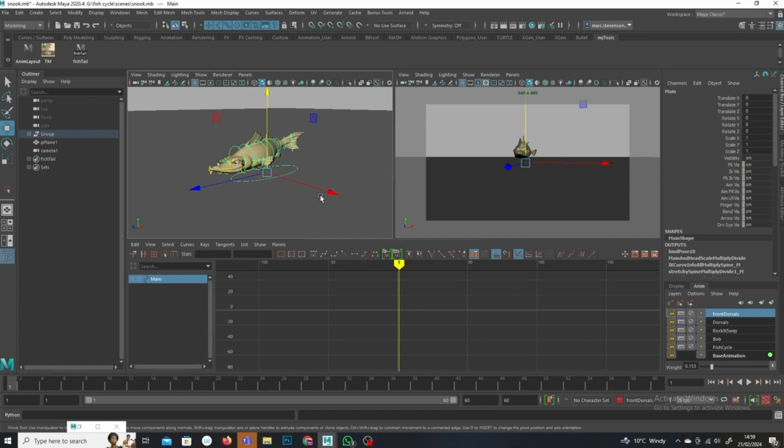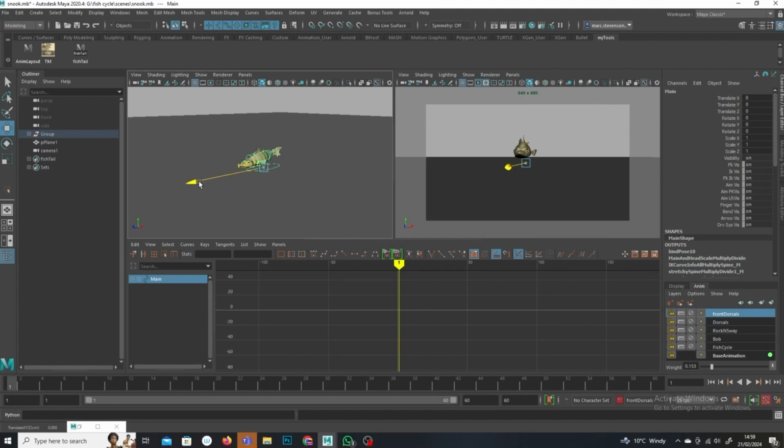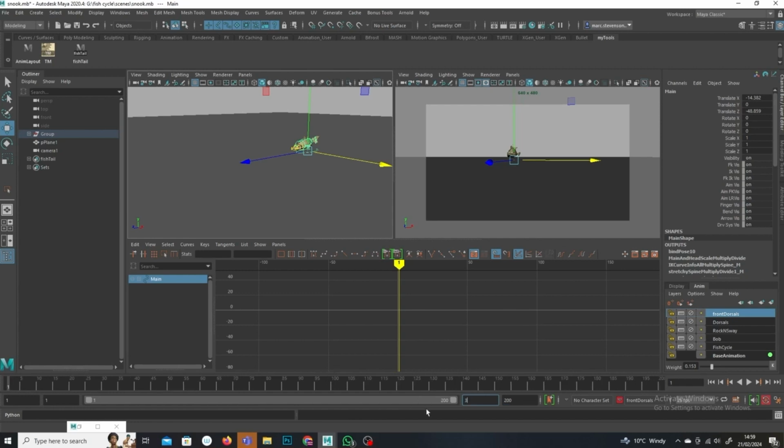So okay, I'm gonna have it back here somewhere, like so, and I'm just gonna give myself some more frames. So I'll give it maybe 200. See what that looks like. 300. What the hell? 250. There we go.